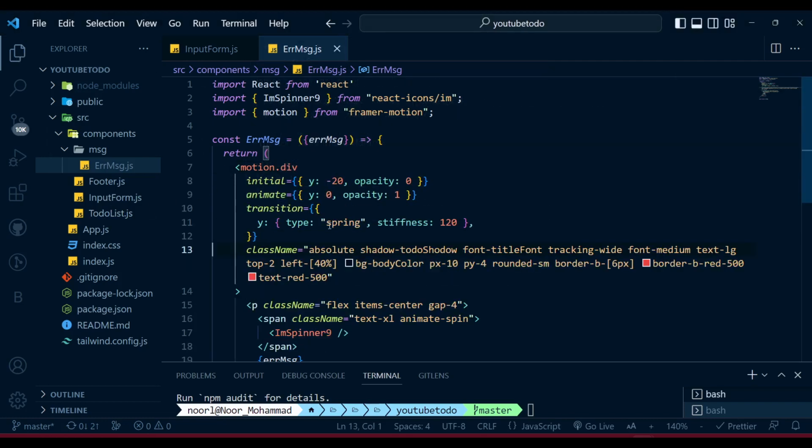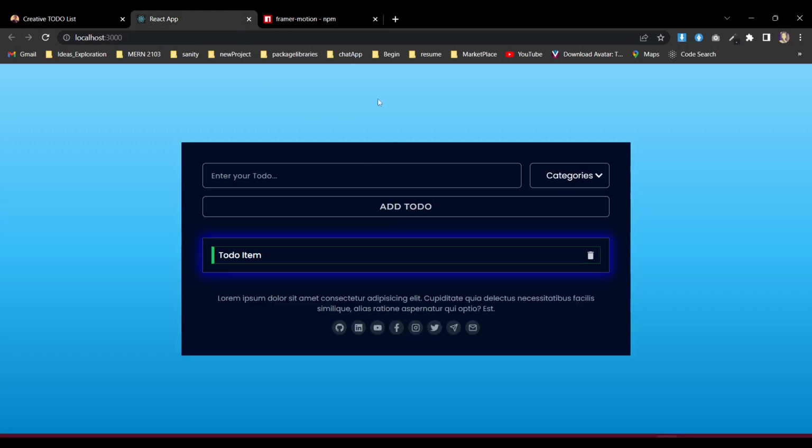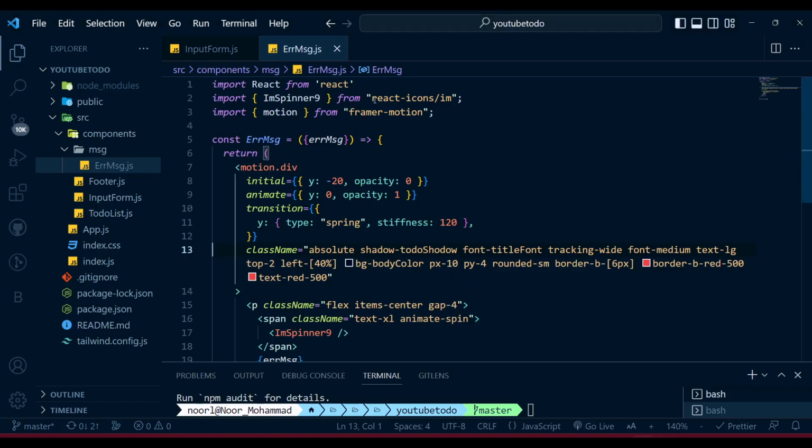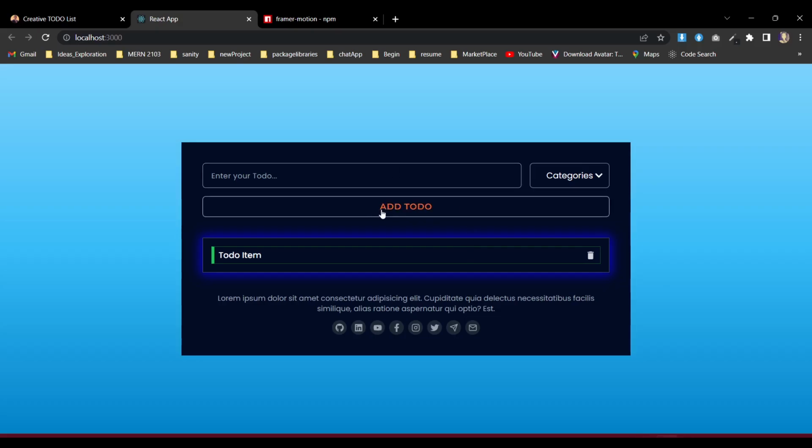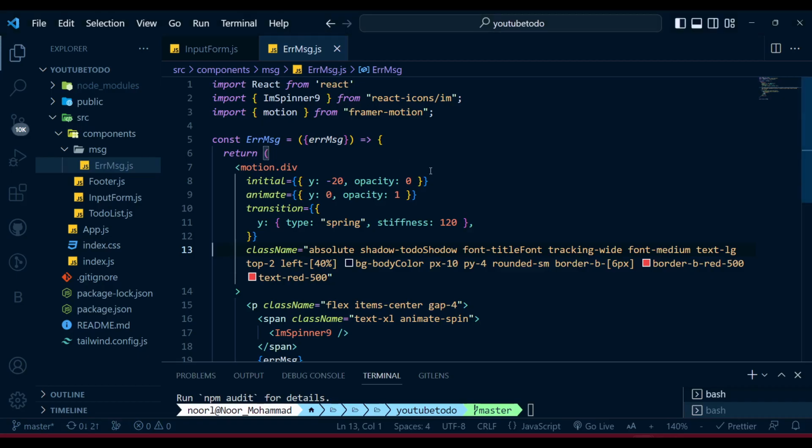Initially it will be from y-axis -20, so it will be at the top. Then whenever it animates, it will come into view in the same line where it is now. See, it will come here, and then it will disappear, with the opacity going to 0. I keep a spring and stiffness, and the reason is, see, whenever it's coming, it's giving a shaky shadow, right? It looks a little bit better and sleeker. So for that purpose, I keep that on. So we have our error message.